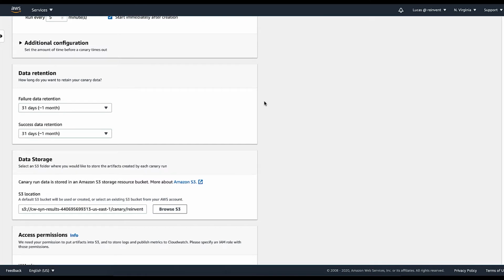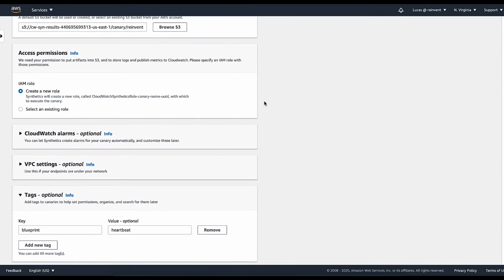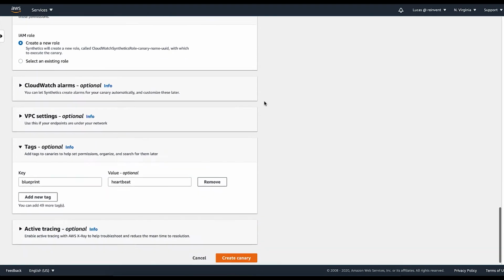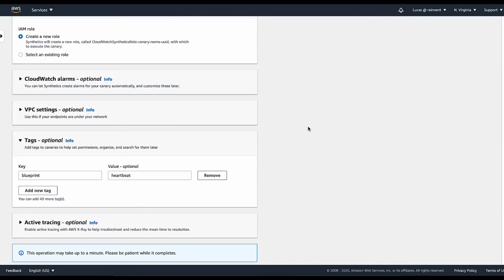As you can imagine, with screenshots, logs, and all those things, you have to consider how long you want to keep them for, where you want to store them, and then when it comes to access permissions, if you want the service to take control of it, or you want to create a new one, or reuse something that you might already have. Then you have a bunch of optional settings that we'll leave, and then we'll create our first canary test.